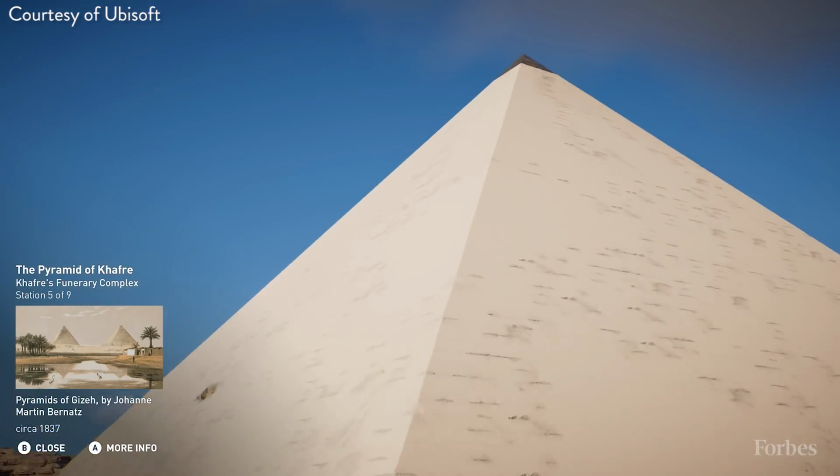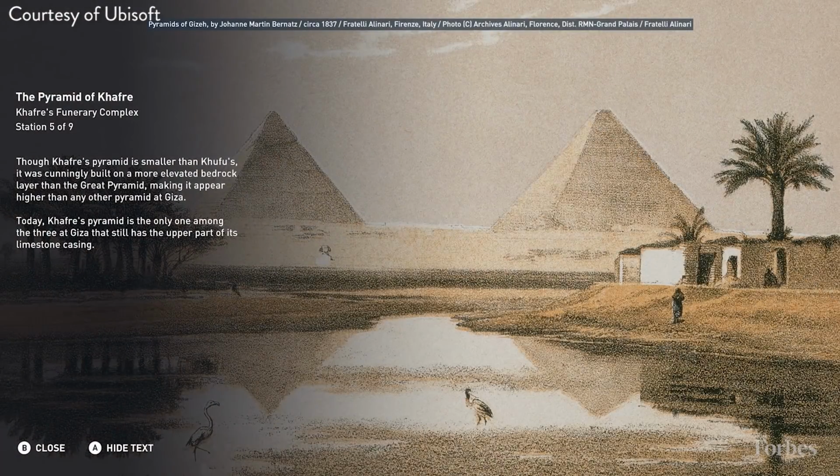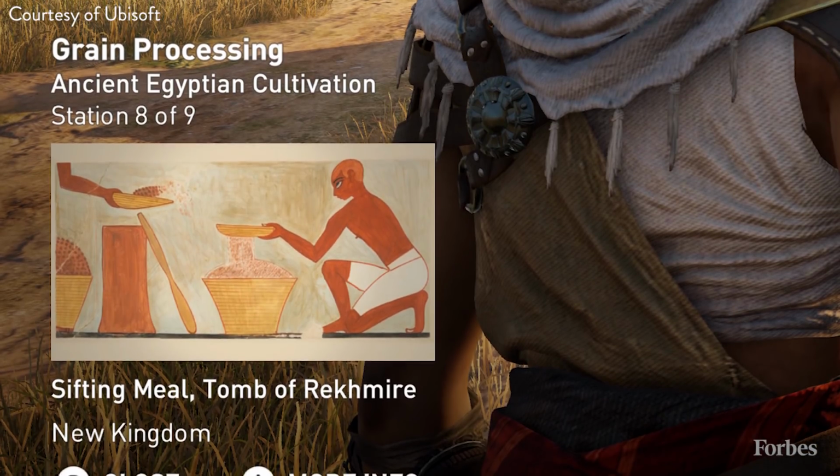For instance, the Great Pyramid of Khufu in Giza is, in the game, faithful to reality, or what we know as much as possible, but we actually put it a little bit higher than it was so that players can see it from afar. And so that's the kind of information that we want to put forward for players. Also showing the sources that we've used.